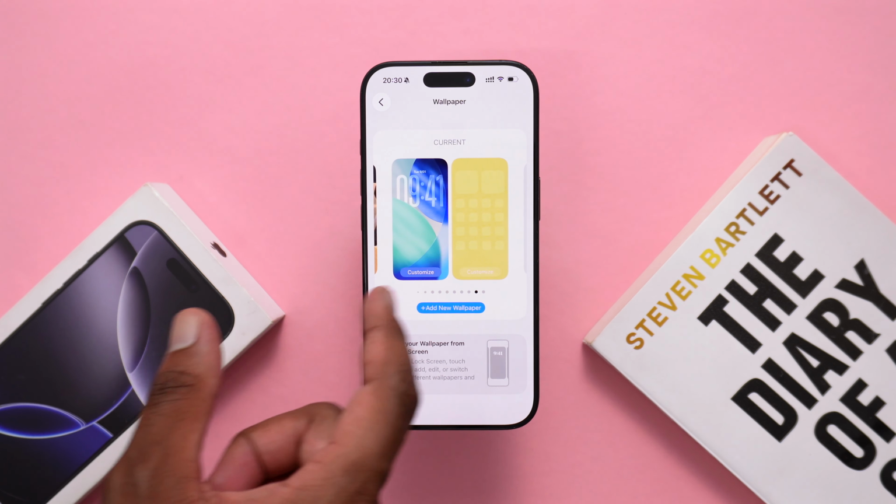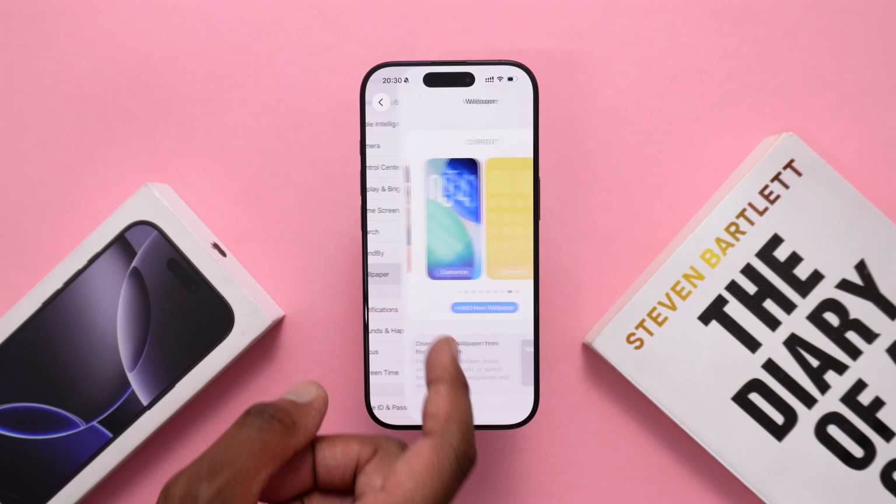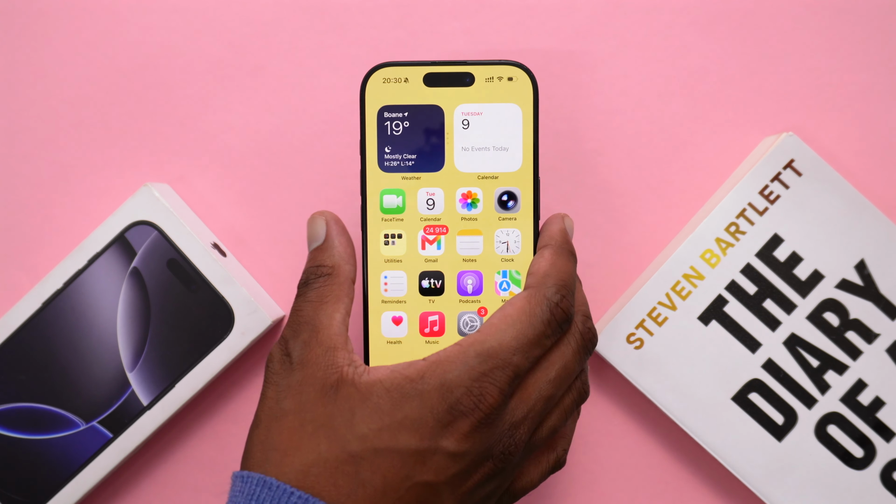As you can see, we do have a lot of wallpaper profiles in here. Select one, customize it accordingly. If you wish to customize the home screen, go with customize here. If you wish to customize the lock screen, go with customize in here. Customize it according to your preference and then simply set it up as a new wallpaper and you're now good to go.